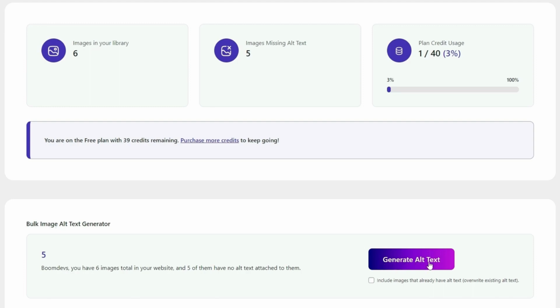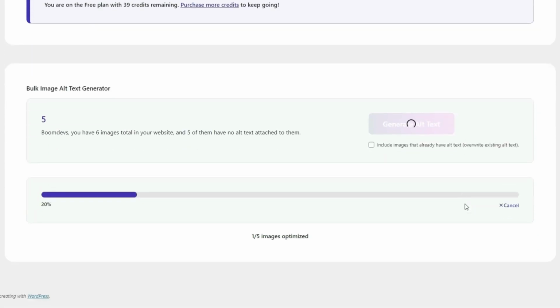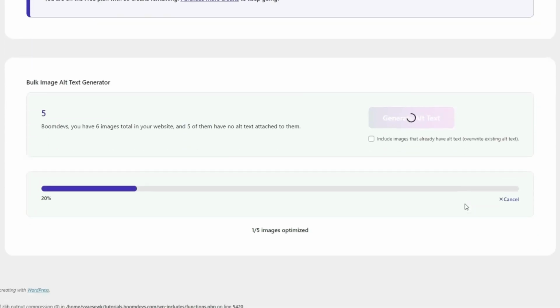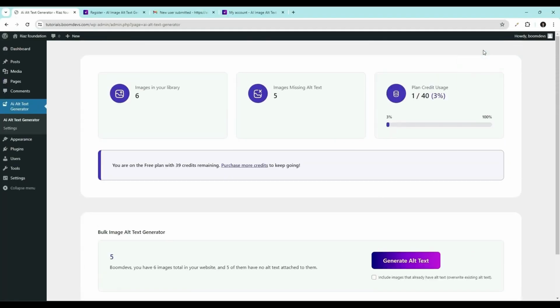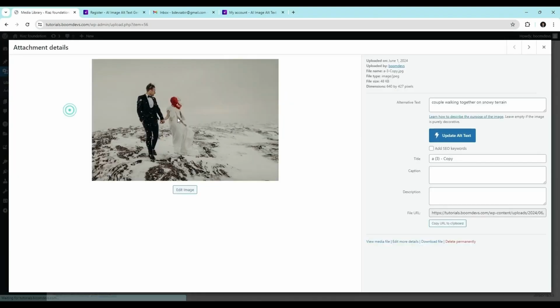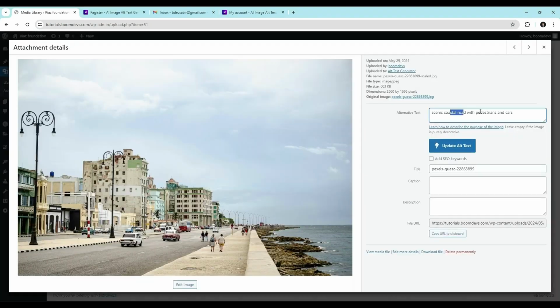Click on Generate Alt Text. All your image alt text will be generated in just a few seconds. Another important thing to note is that if you have many images, you can generate them in bulk. You can continue with other tasks or even shut down your device, and the process will automatically continue without wasting your time. Let's check if the bulk processing has been generated or not. See the alt text generated for all images.